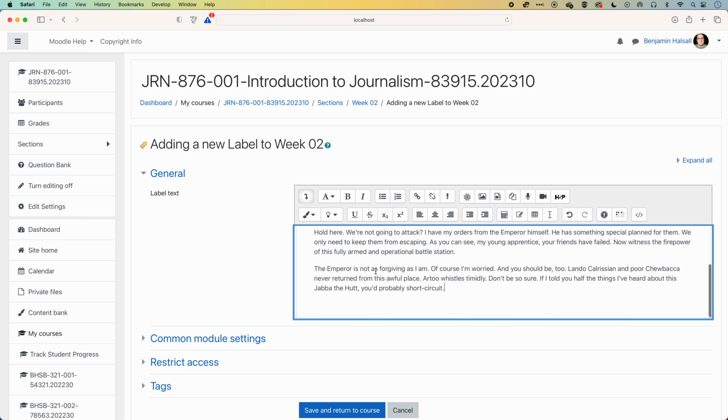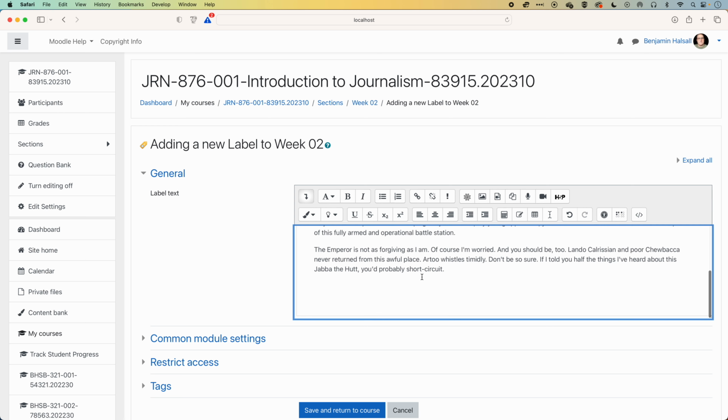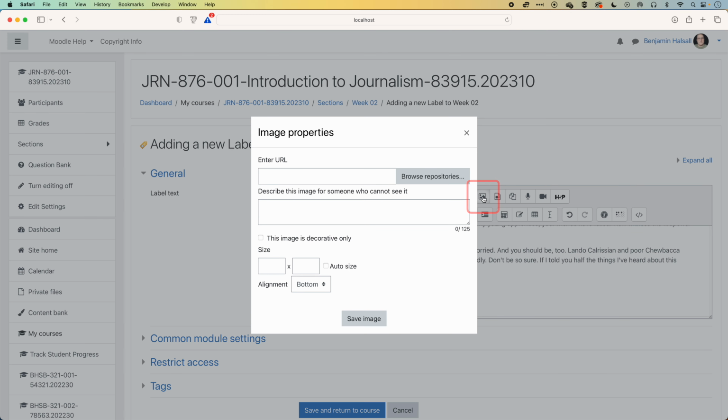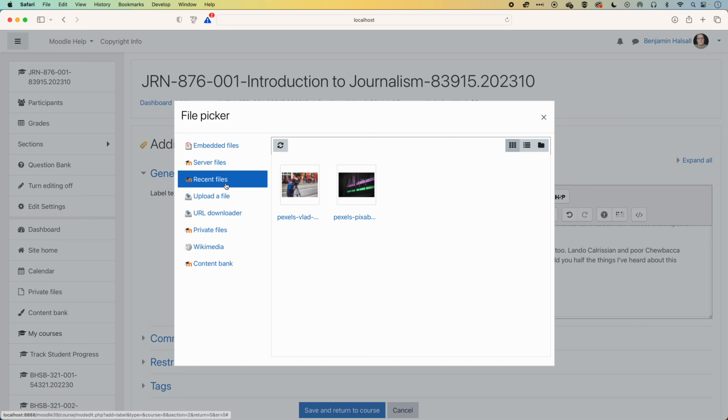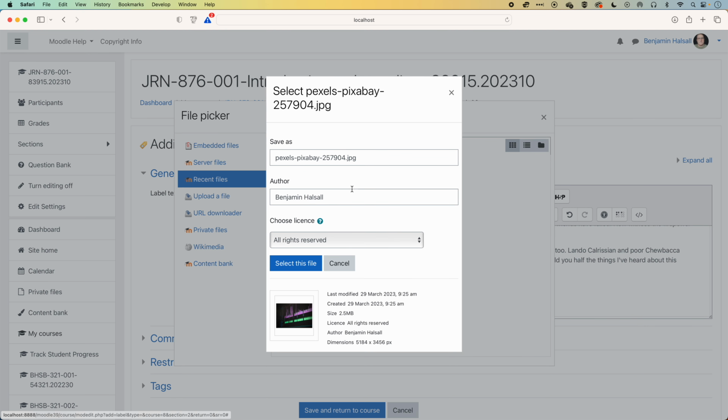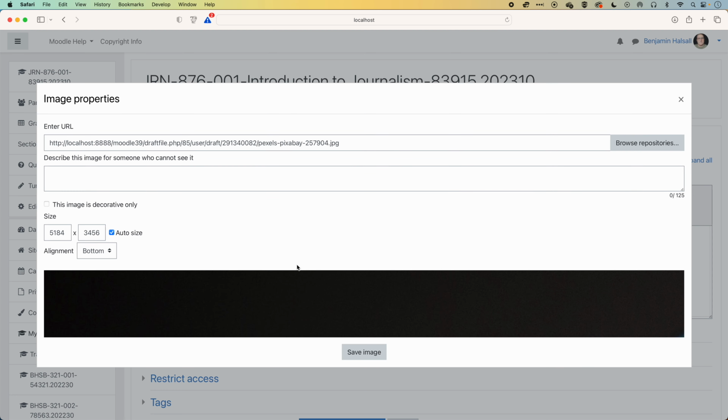So we can insert content in here. We can also use all the other tools that we have available to us in Moodle. So if we want to insert an image within this text frame that we've created, we can come up and click the Insert or Edit Image button, browse our repositories, and we've got some recent files that have been uploaded. I'll use this video editing timeline, and we'll select this, and for the moment we'll just select this image as decorative only and save that image.